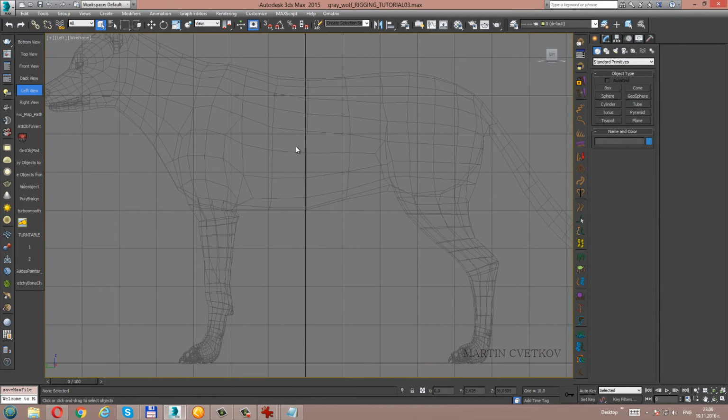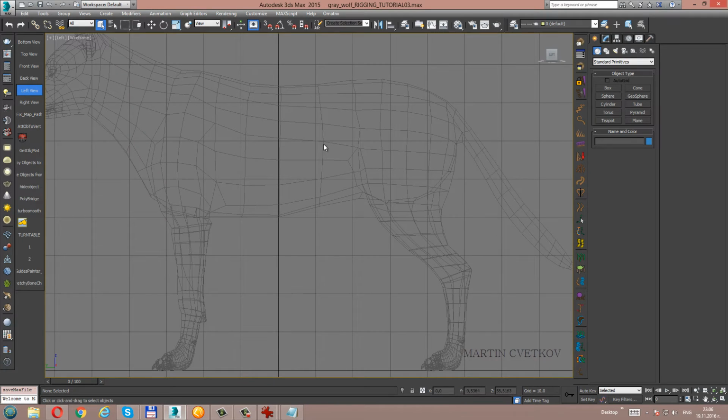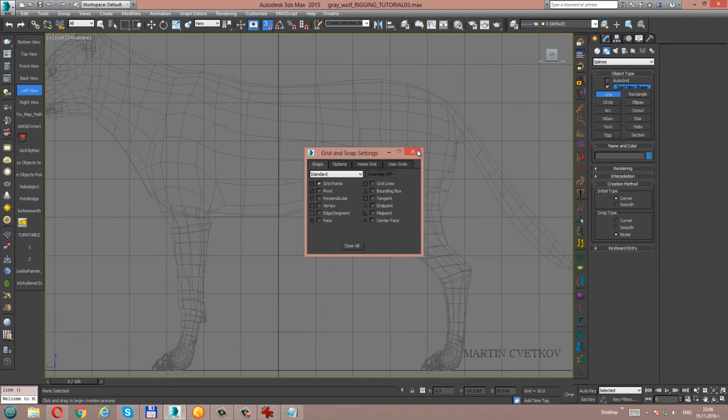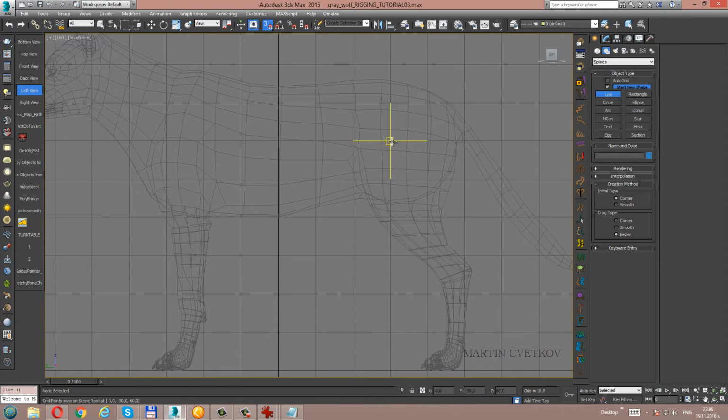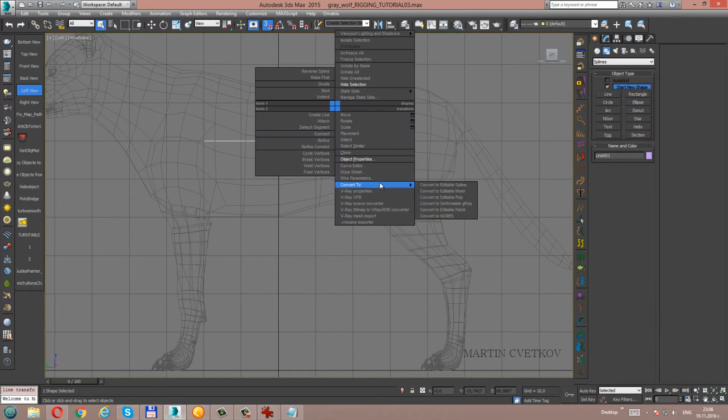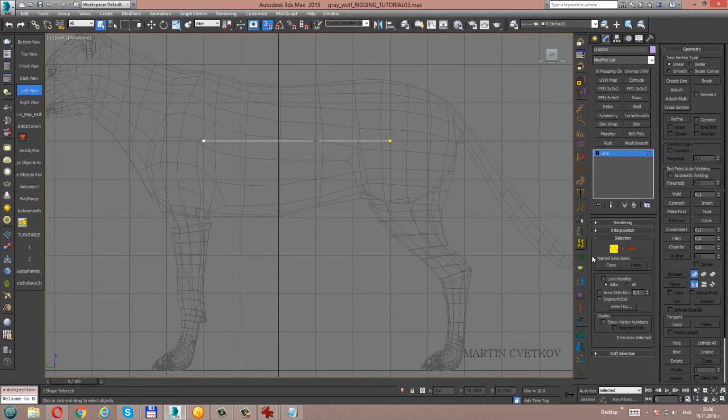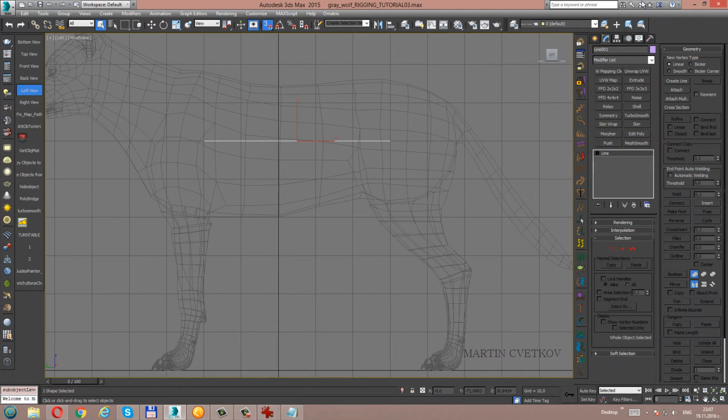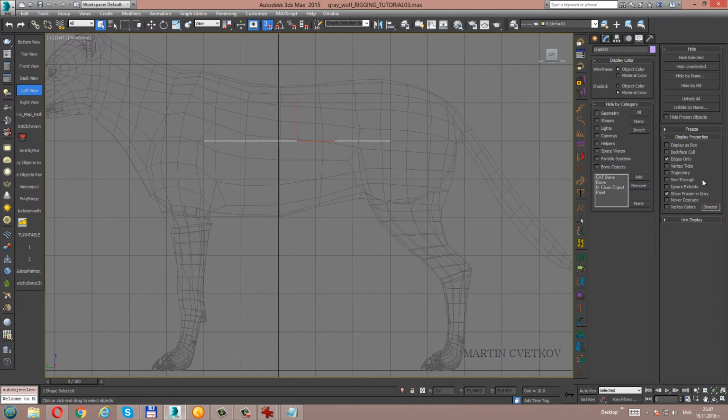Okay, first we'll make a spline. This will be the base of the spine. Line, turn on the grid point snap and make a line, convert it to editable spline, check the vertex sticks. This way we can see the vertex of the spline.